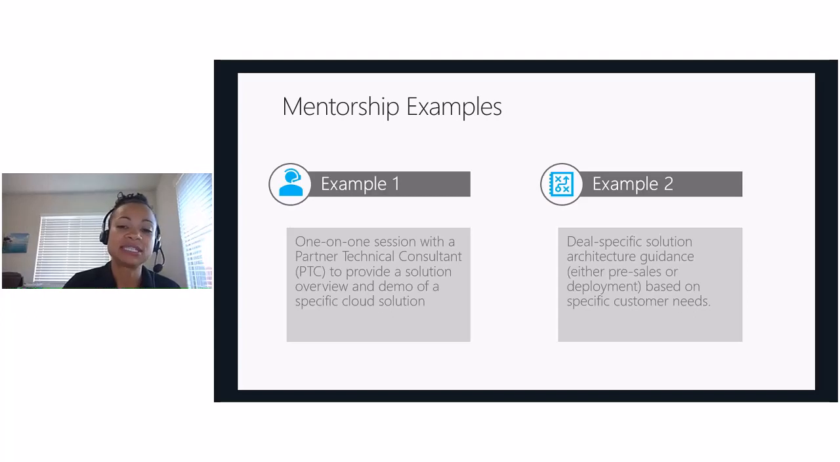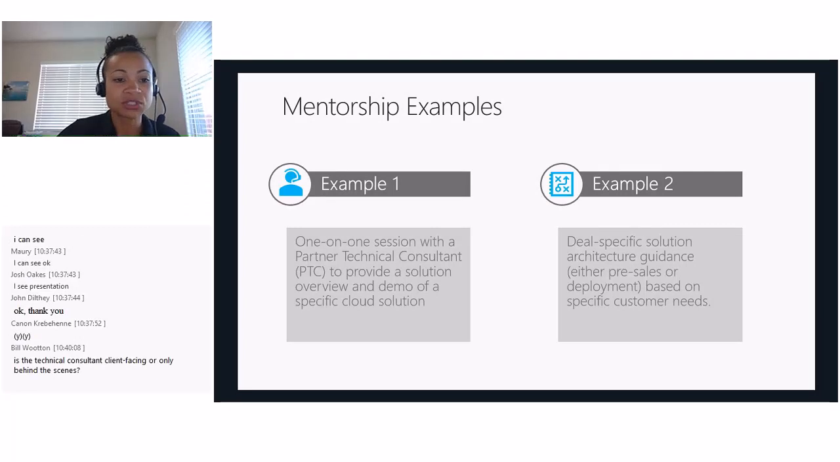And so the PTC would actually do a solution overview for each one of those, do a demo of the solution, talk through how to set it up, any gotchas, best practices, and then also provide them some additional links to learn more after the session. So that's a great way to build your technical aptitude there within your organization.